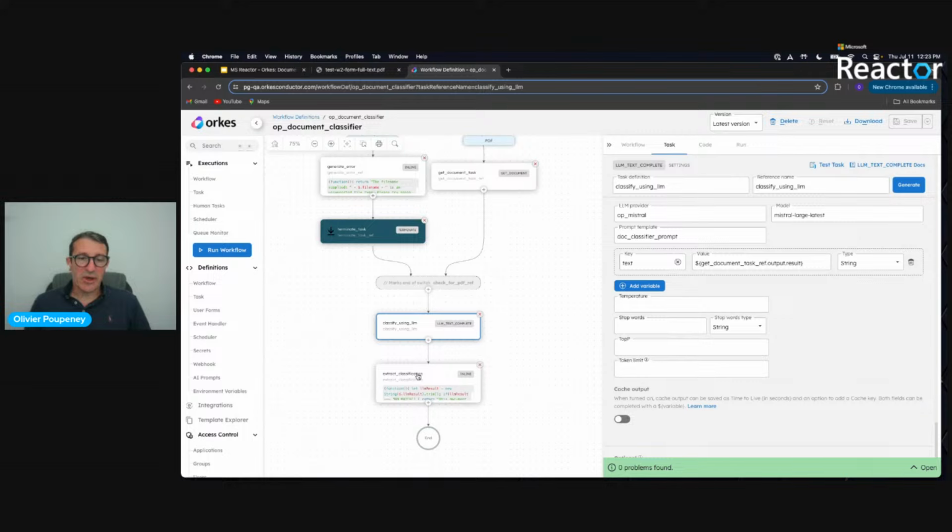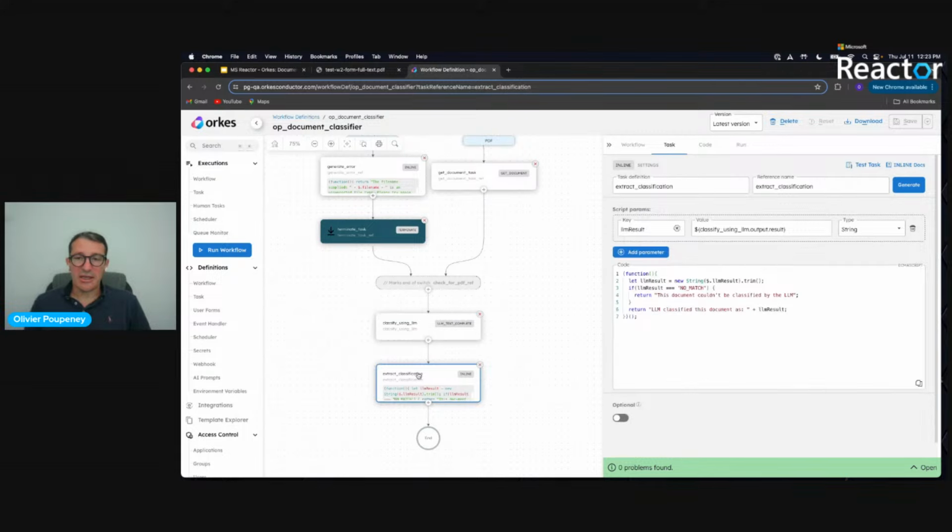The next step is to extract the classification and get the text, and say either the classification has been done and we get the result, or we say the document couldn't be classified by the LLM.